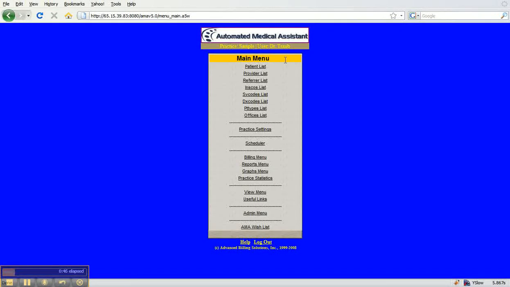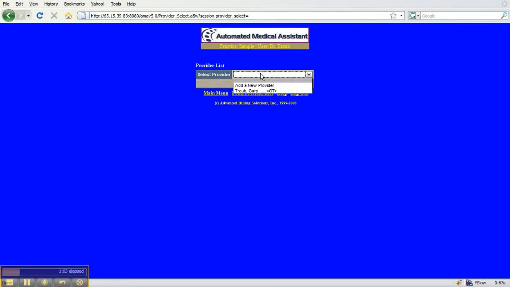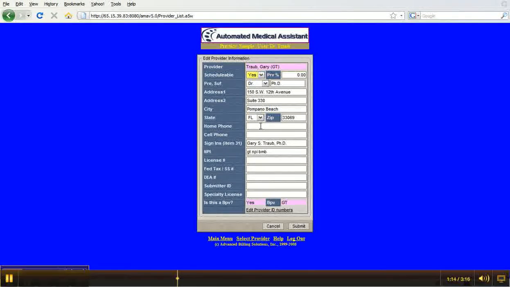The first choice is the patient list, which is where we're going to do most of our data entry. But before we get started entering in patients, we want to enter in supporting data. So let's go into the provider list. We're going to use these choices right here. Provider list. And you can see that I've already been added as a provider. Select it. Click Submit. And make sure that all the blanks that you would need are filled in on this screen.